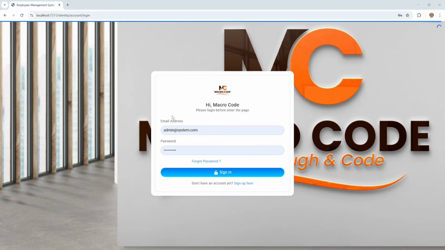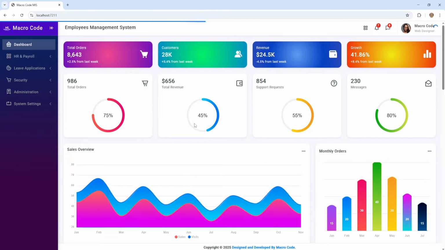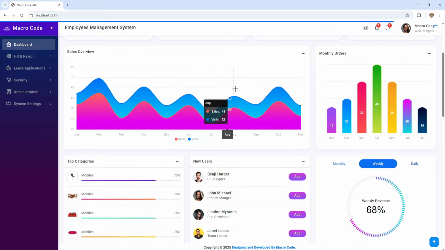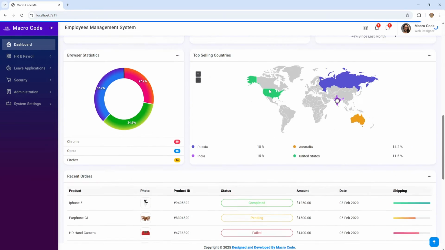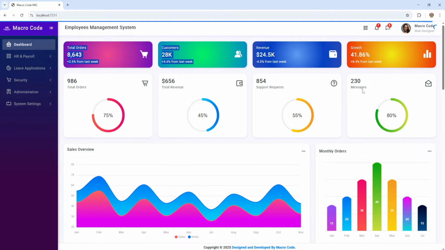So today we are going to proceed with our employees management system. As you can see, this is our login screen. I'll just sign in, and you can see here we have our dashboard. This dashboard, we haven't customized it based on the data that we have, and we'll be doing that in the next series.